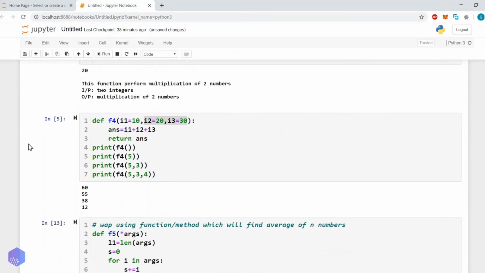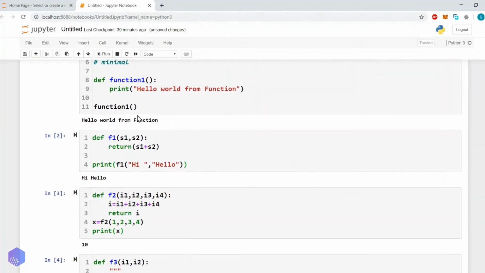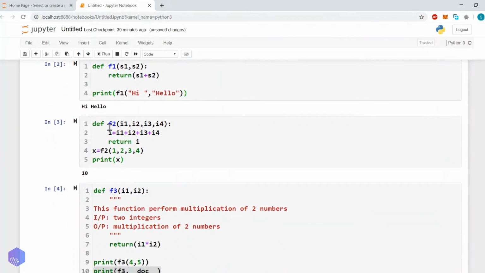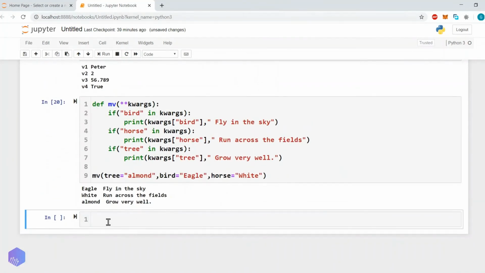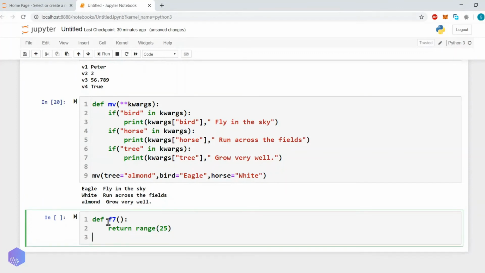So let's try to summarize this tutorial, what we have discussed till now. We started our discussion with a simple function, and then we saw how we can pass arguments to the function. Then two more functions that we can declare in Python. Let's say define app7. Yes, I just forgot it. Return, let's say this will return a range. Here you can see this function is returning range.